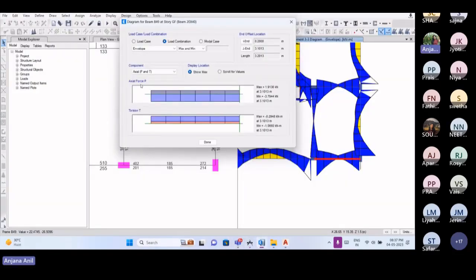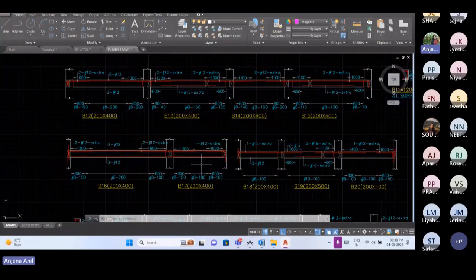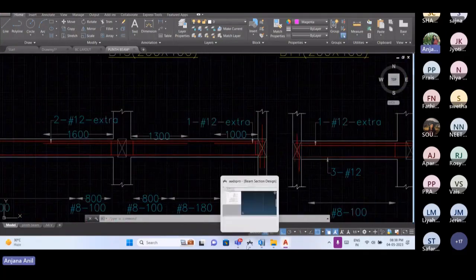Open meters. For moment 30, that is 2.0. Okay, 0.7. Next take 0.7 plus LD, that is 1.3. That's what is provided here, 1300.